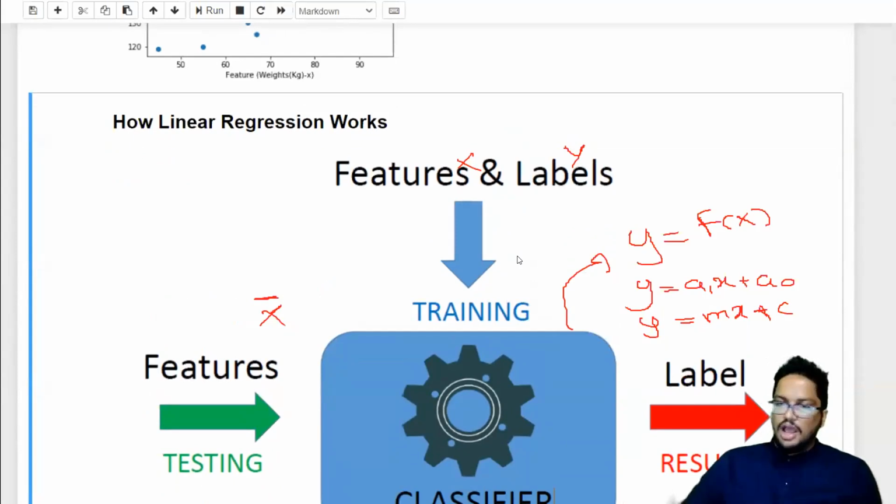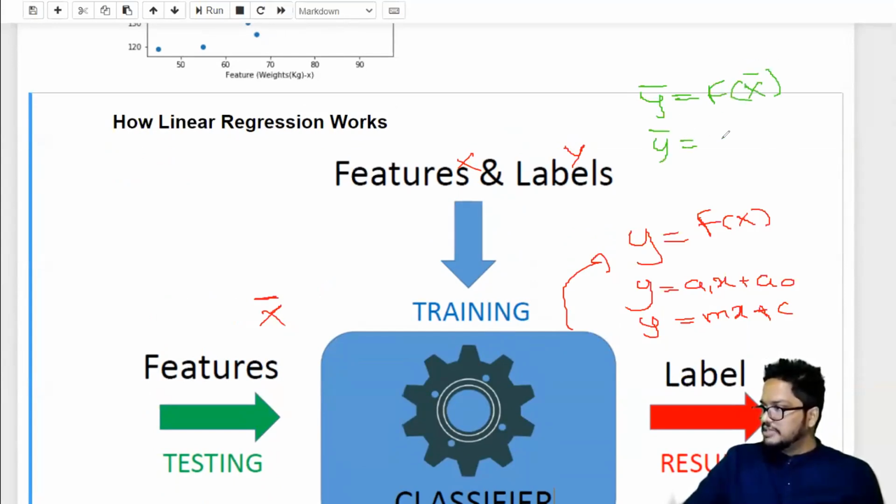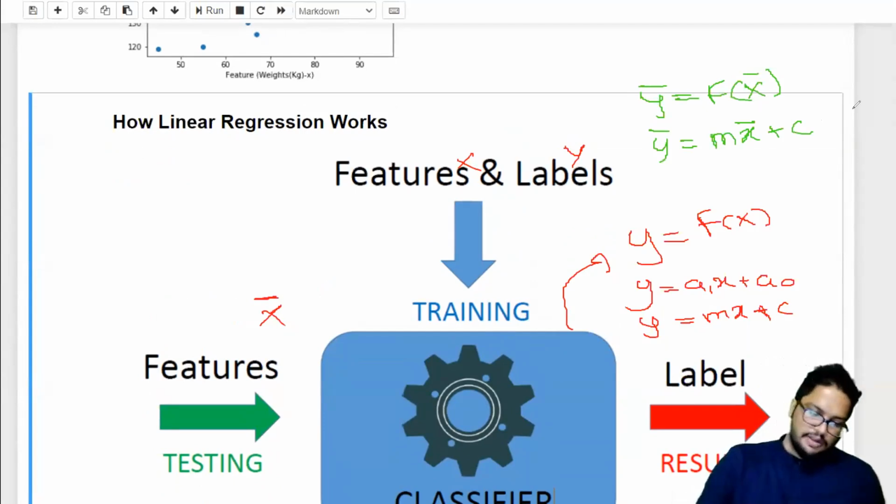How can the predictions be taken? Then y bar will be simply f(x bar). That means what? y bar will be simply m x bar plus c. Right? Okay, so we have questions. Let's see.